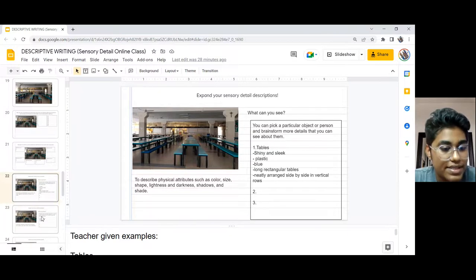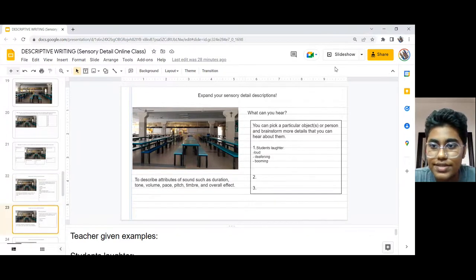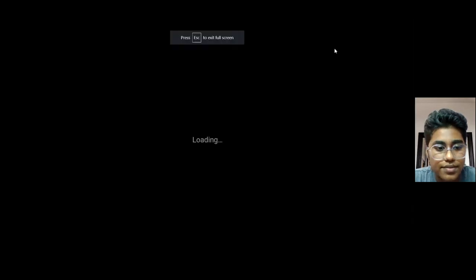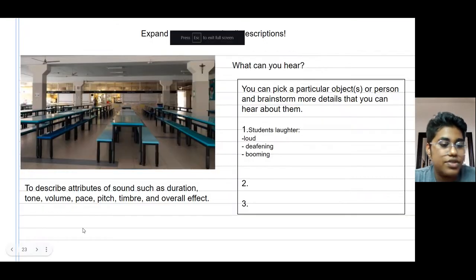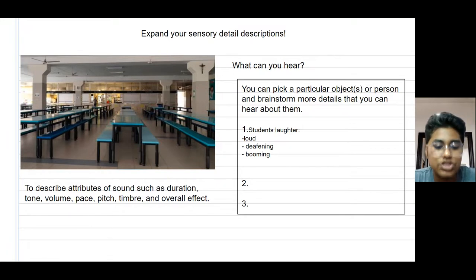Okay, so next, let's get to the sense of hearing. So what's the tip here? To describe attributes of sound, such as duration, tone, volume, pace, pitch, timbre, and overall effect. Right, so the sounds you hear around you, it could be objects clanging on each other. It could be people's voices. Some of us are really loud and some of us are really quiet. Some of us talk really slowly and some of us talk really quickly, right? And some of us talk in a really high pitch and some of us talk in a really low pitch, right? There are so many different sounds around you as well.